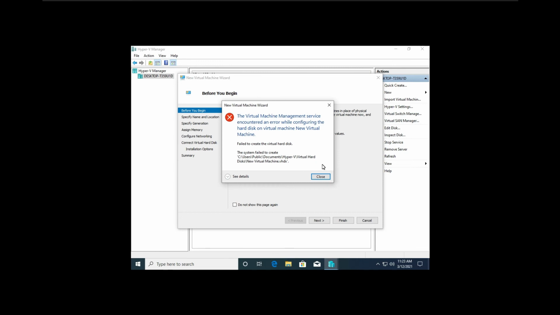Now, if you don't know where it is, it tells you right here. It straight up tells you your location: C drive, users, public, documents, Hyper-V, virtual hard disk, new virtual machines, .vhdx, right? It's telling me it exists. All it says is it failed to create. It's not telling you that it already exists, right?